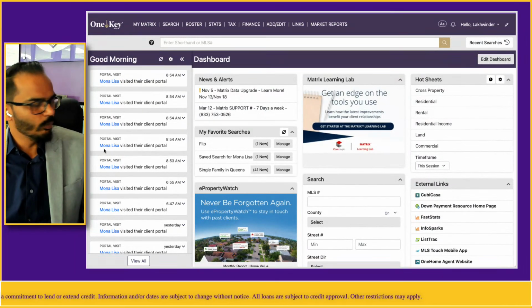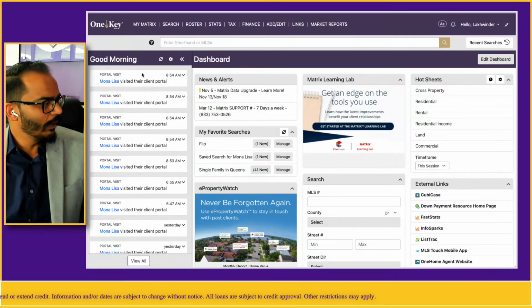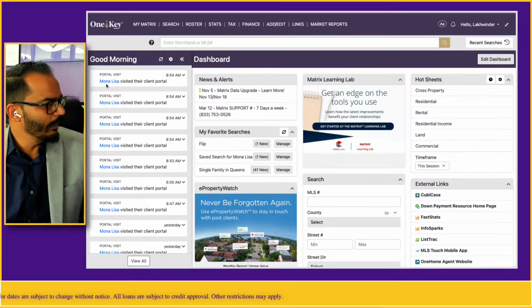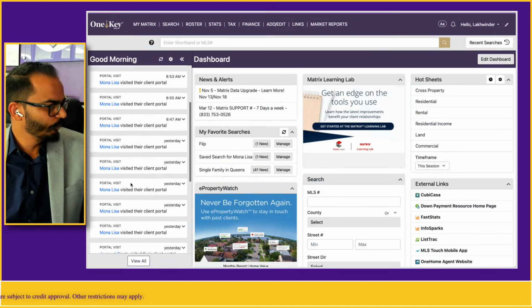Once I'm in my dashboard here, I can see my client's activity on the left panel. So I added a client named Mona Lisa, and if she was visiting the client portal, I'll be notified there as well. Okay.